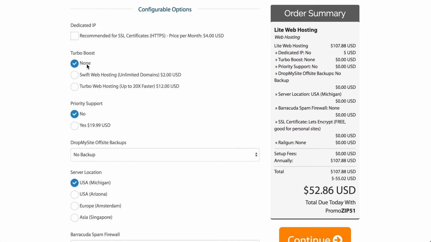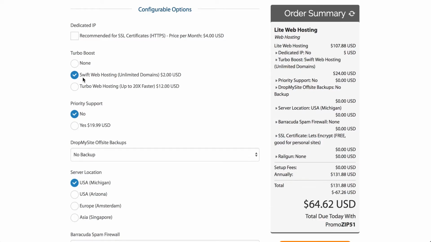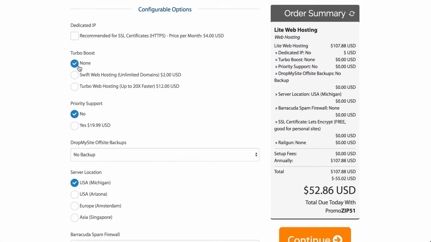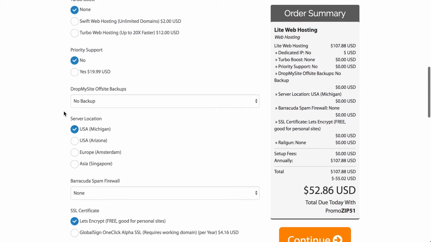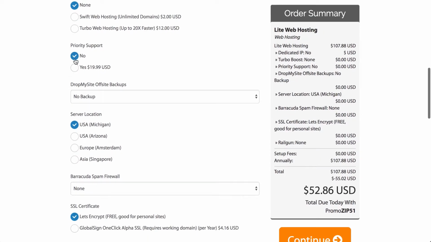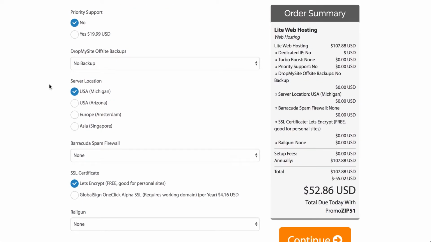I recommend you keep these at the default. If you plan on having multiple websites, multiple domain names connected to your hosting account, then you can tick this option that says Swift. Otherwise, if you only plan on having one website for now, I recommend you keep it at none. Down here where it says priority support, that's not necessary. They already offer you phone support and they offer you email and live chat. I do not think this is necessary. They already offer some amount of cPanel backups that you can benefit from.